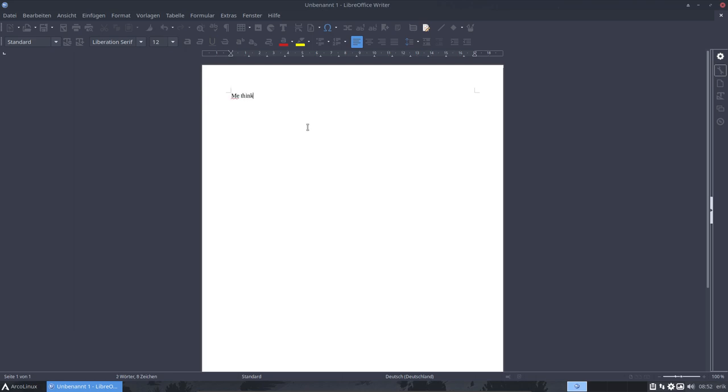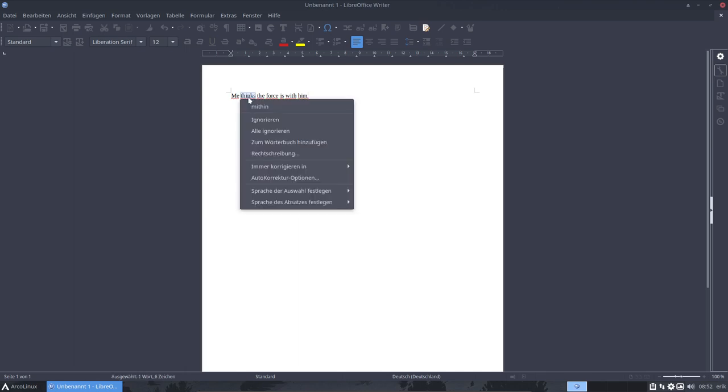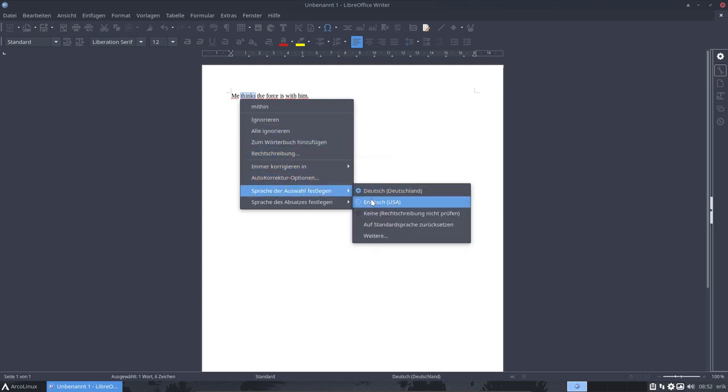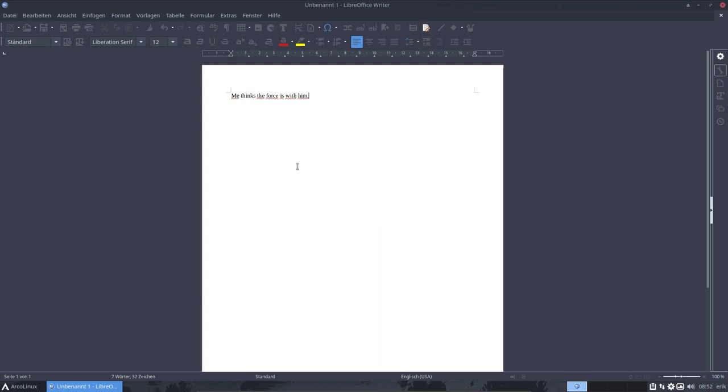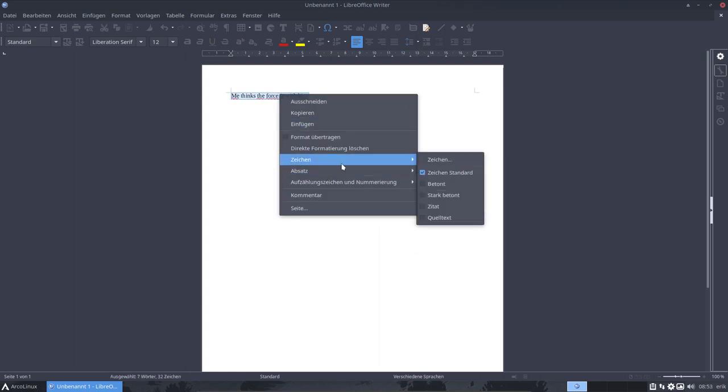I'm gonna speak bad English, me thinks. Like Yoda language, you know, me thinks the force is with him. Now, I'm of course in German. So we have here "ignorieren" and so weiter. So we have to tell it, look guy, this is actually English. Control A. We are going for English this time. Where did I do that?